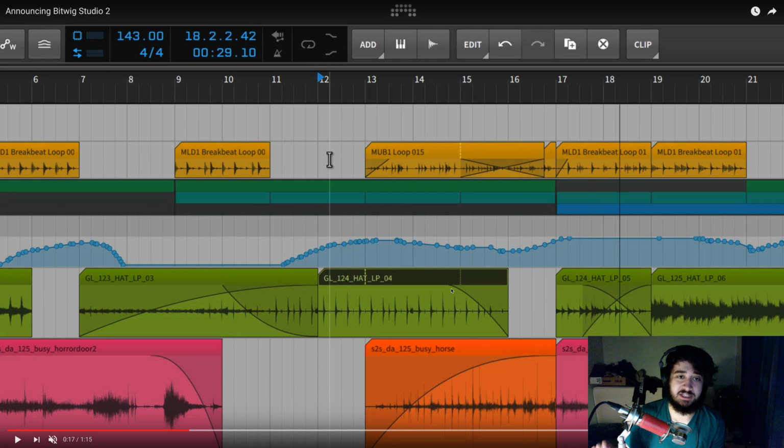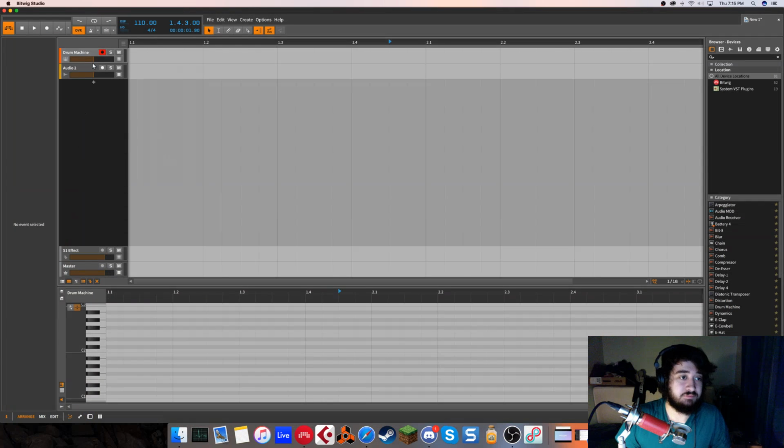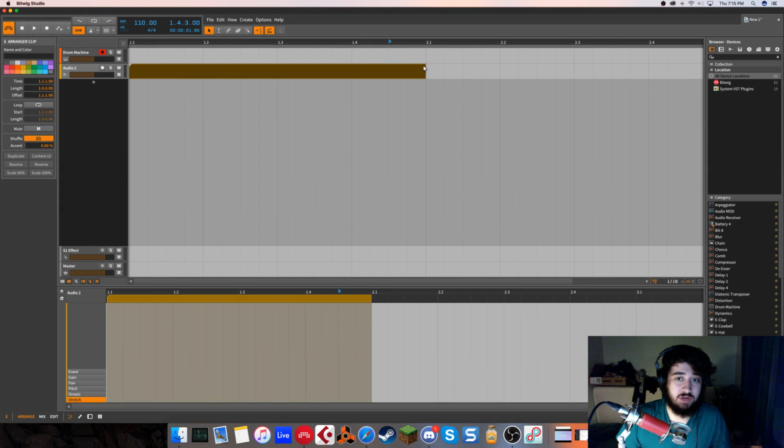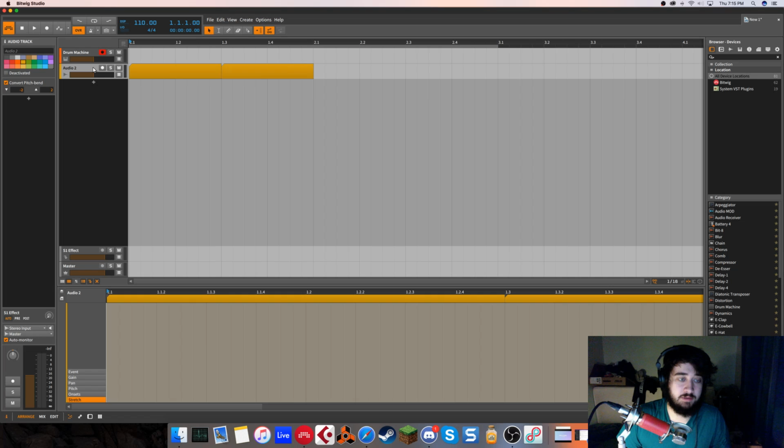Okay, pay attention to this. This is amazing. There's crossfading now. So before in Bitwig, if you wanted to crossfade, you'd have to have a track, and say I have 2 separate vocal tracks or something, and I want to crossfade them. I'm gonna have to do this.